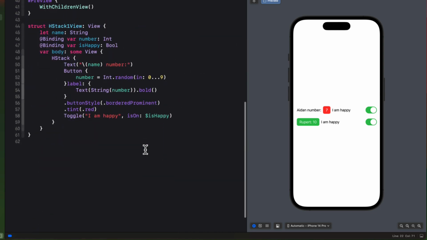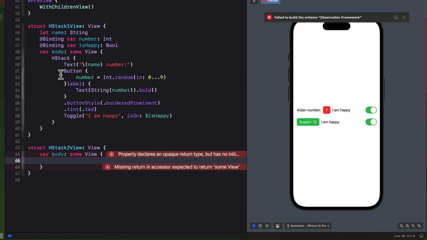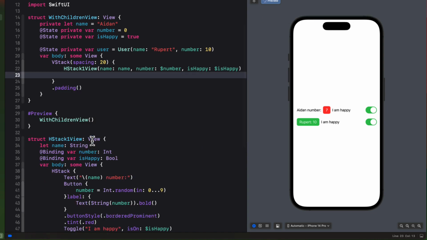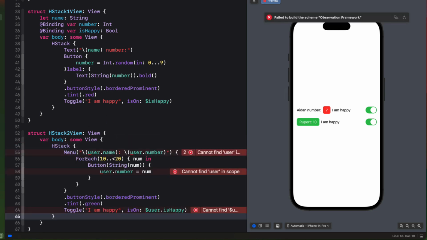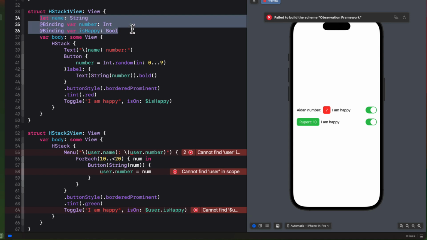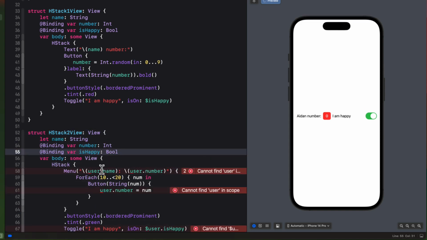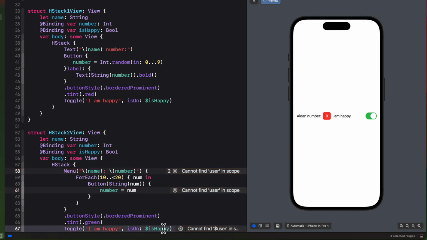So let's do the same for our second HStack by creating a new HStack2 view that is of type View, and Xcode again provides us with the body. And then we'll cut out that HStack from the parent view and paste it in as the body. As with the previous example, errors are showing because it has no idea what this user object is and these three properties. Well, we could simply just create three properties as we did before, and I'll just copy and paste them in here. But I'd have to remove the user designation from each one of the different properties that are being accessed here within our HStack.